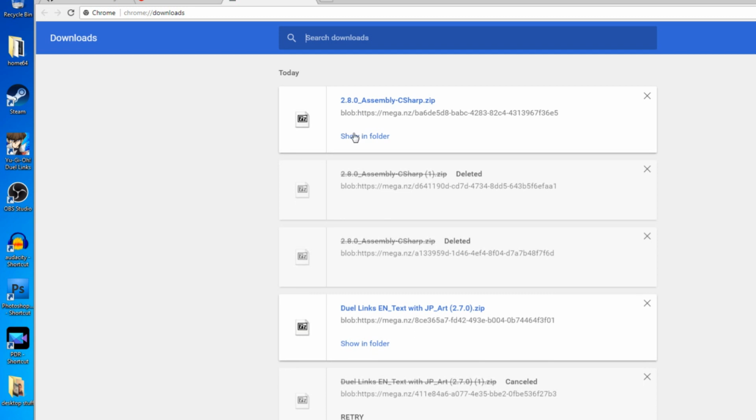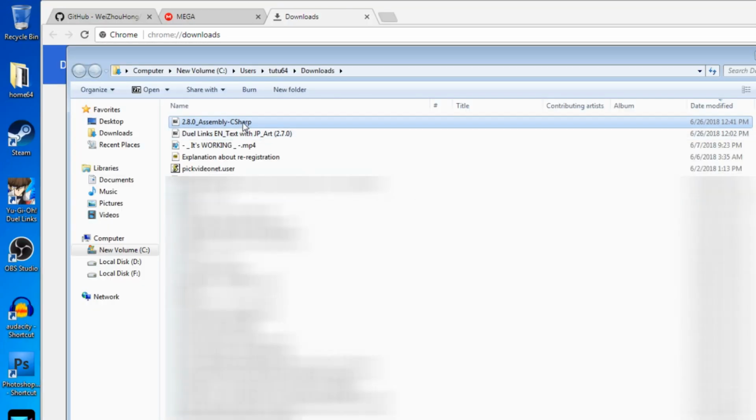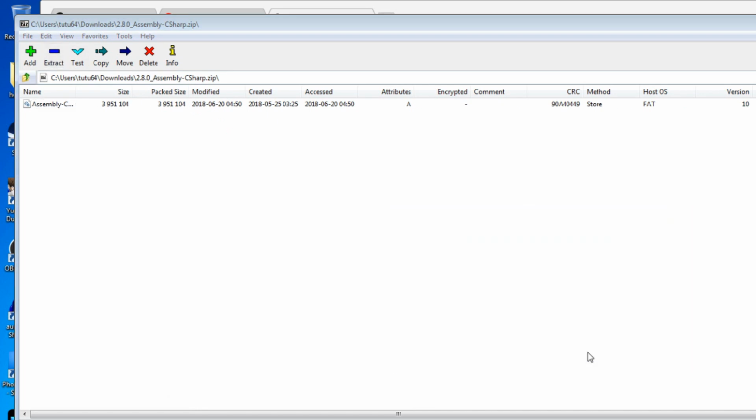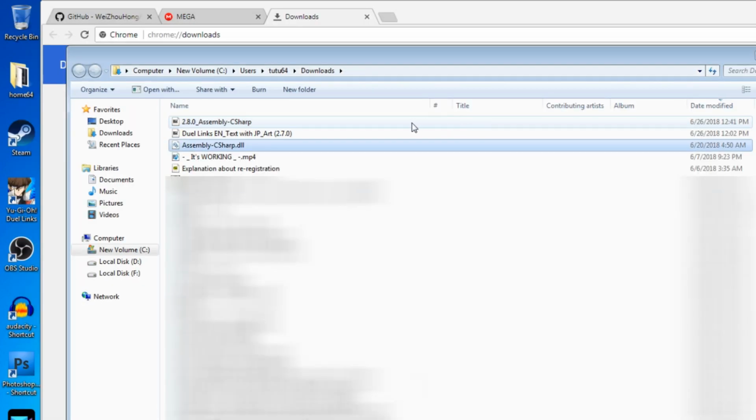I already have that downloaded. And then just extract the thing, basically. Pretty standard. Once you got it extracted, just go ahead and cut it, I guess.